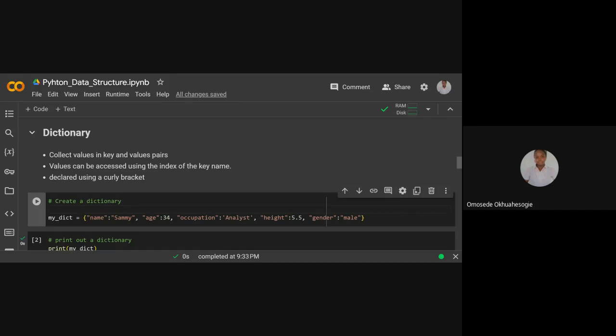Then values can be accessed using the index of the key name. Just as I was saying just now, where you have in the list, you access values using the index number. That is, let's say, when the instructor was teaching you guys list, he just listed some fruits, and then the first item there is accessed using index 0. You understand? But in a dictionary it is different. In a dictionary, you access those items using their keys.